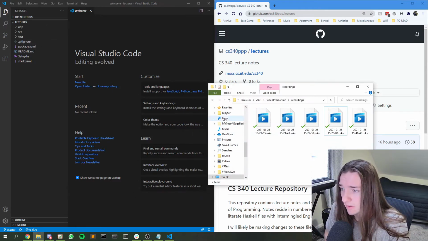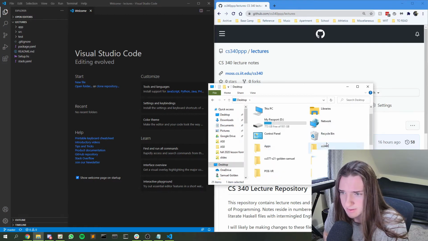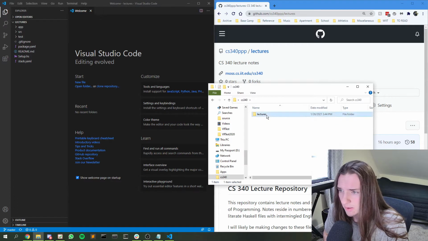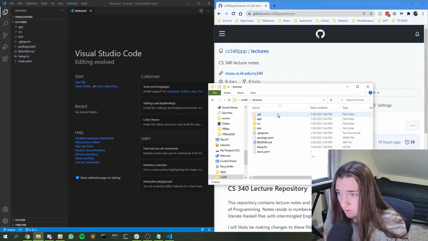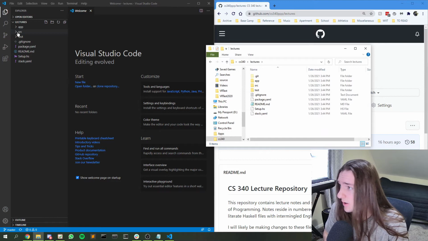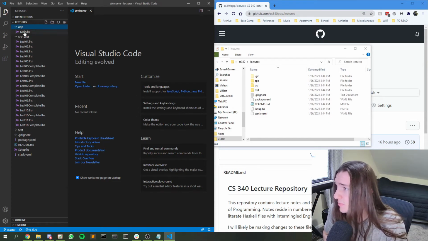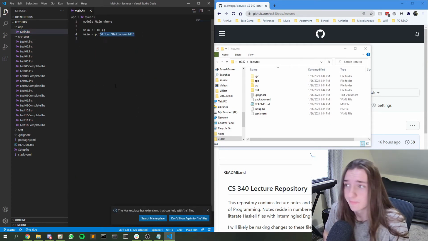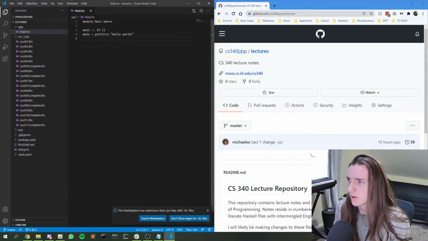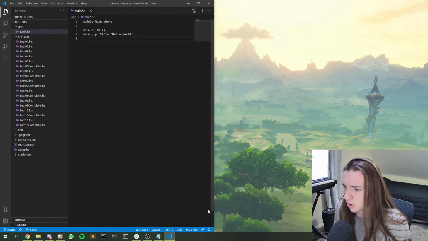I'm going to go ahead and find it on my actual desktop. It's here in 340 in lectures, which is the repository we just cloned, the lectures repo. And here are all those files. They're right here. So this is exactly the same as what's going on here. If I go into source, you can see all of the lecture files in their full glory. And this Main.hs, which just prints hello world. Okay, great. Let's see. I'm going to close Chrome, but keep Visual Studio Code open.